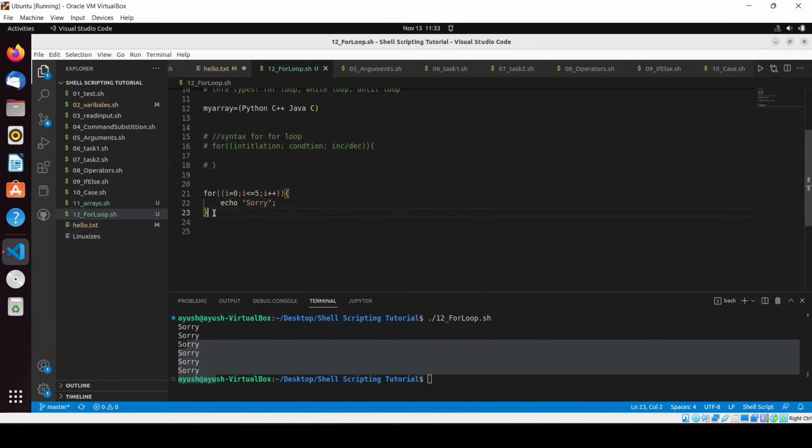I hope you got it, and let me tell you one more thing. There is also a different syntax of the for loop. The different syntax is: for var in a list that you provide, like for i in 1 2 3 4 5 6 7 8 9 10. You can do it like this also. Or you can provide any other variables, like string names, and all those things.